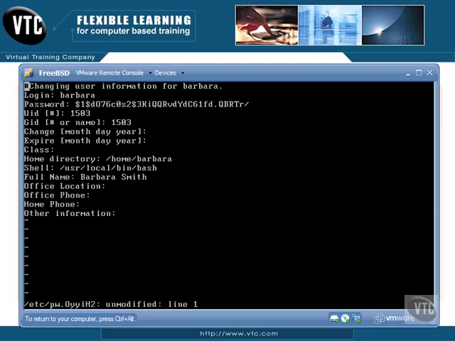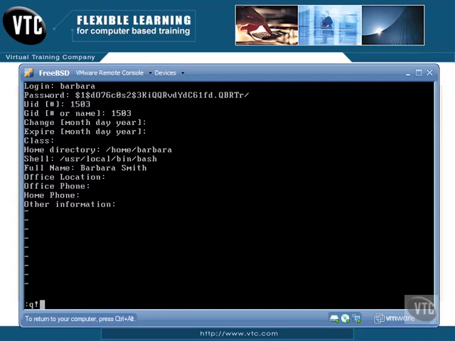Again, let's say that Barbara Smith gets married and changes her name. We can change that right here. We can also add an office location, such as a room number, an office phone, and so forth. We can also put a little bit of other information in there as we see fit, maybe some notes like hire date and so forth. The point is, the chpass utility is a much better utility to use than simply editing the /etc/passwd file. Since this is really in a vi console, we can simply use vi commands to get out of there. We don't have to change anything, by the way.